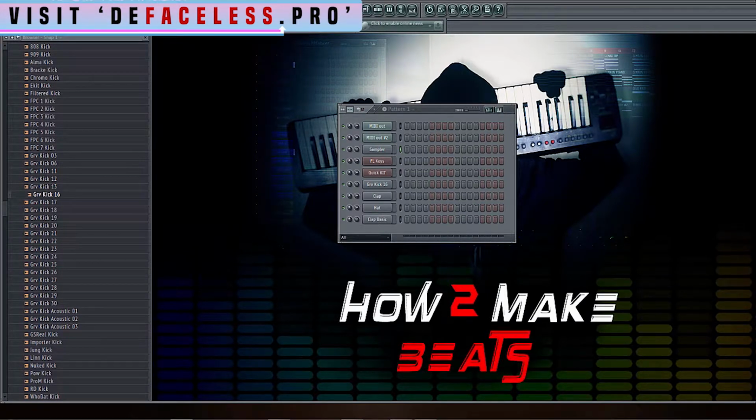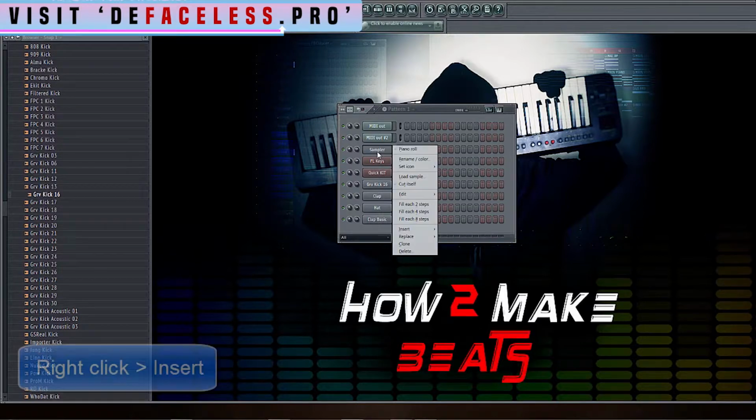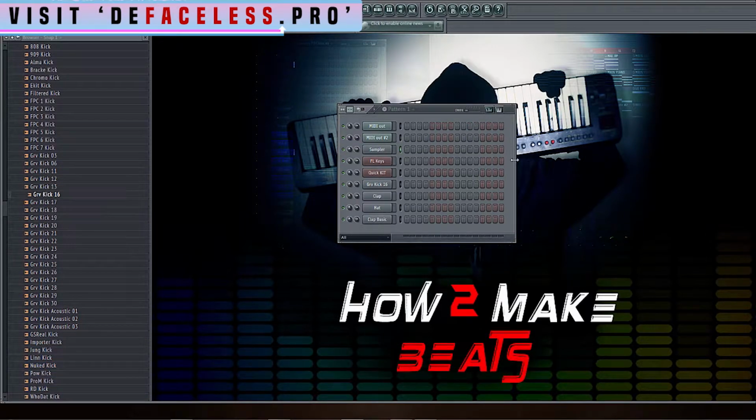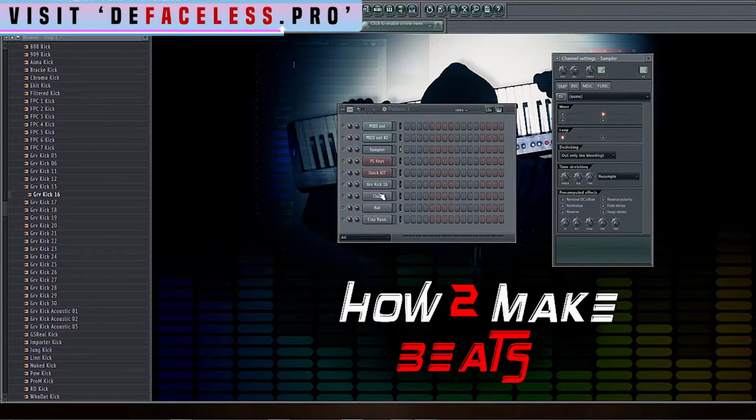Now you can create different types of channels by right clicking and going into insert and then selecting a channel. The most commonly used types of channel are MIDI and sampler channels. Sampler channels are used to trigger samples such as this kick drum, for instance. You can drag anything that's an audio file into this window. So if I drag this into the sampler channel, you'll see that now it's also a kick drum.